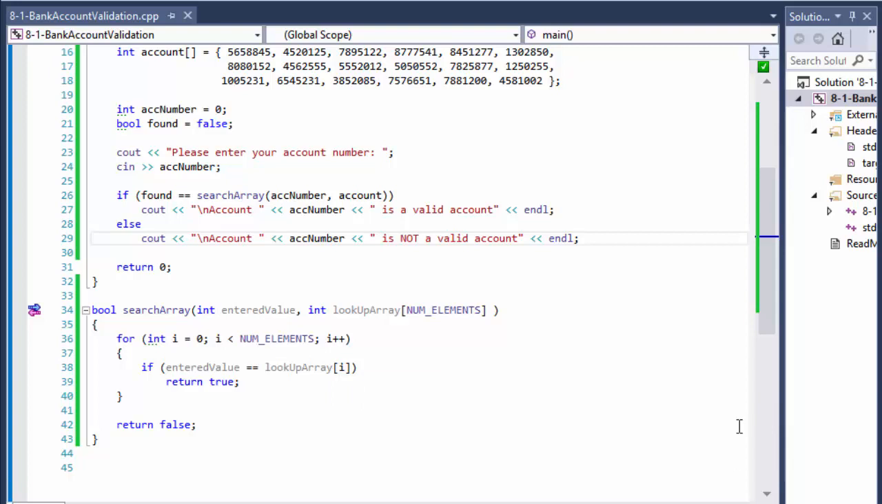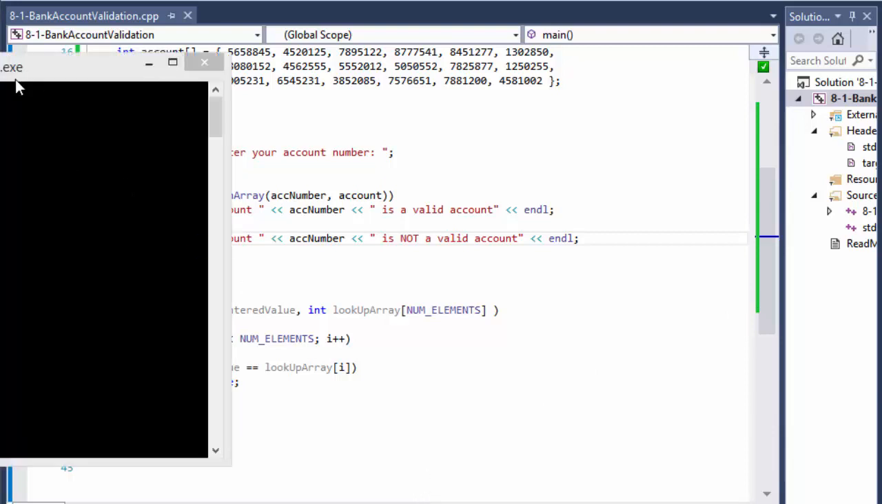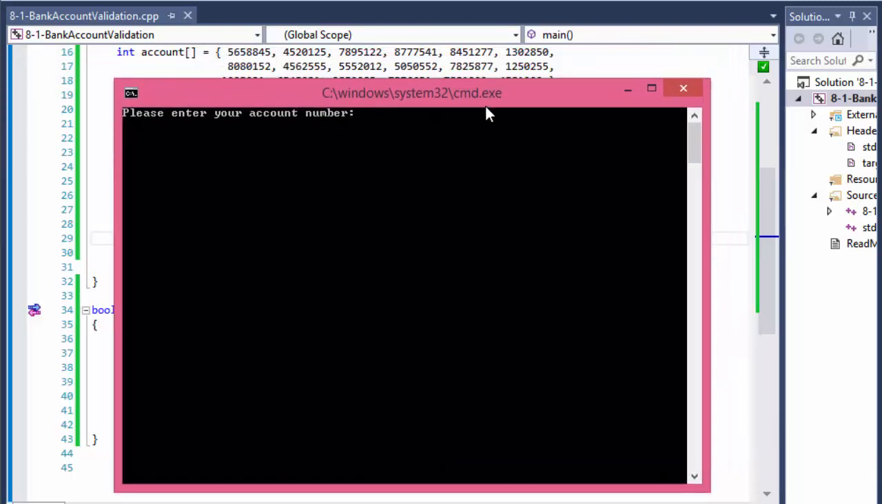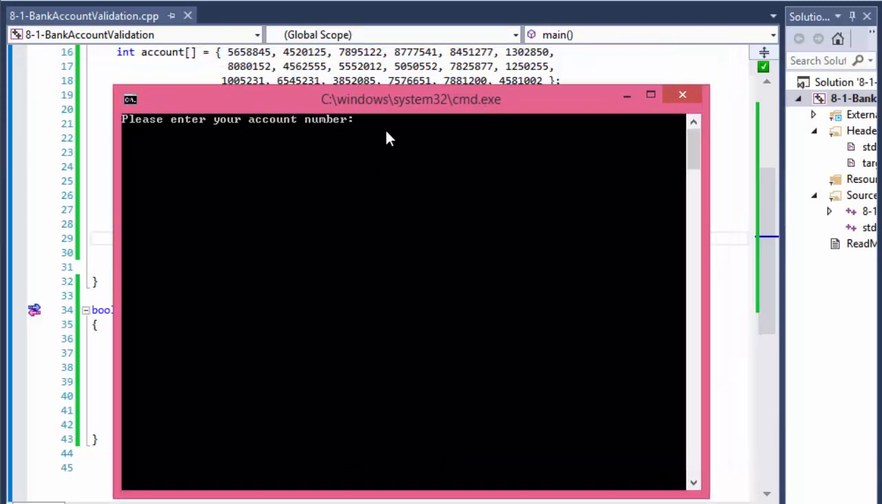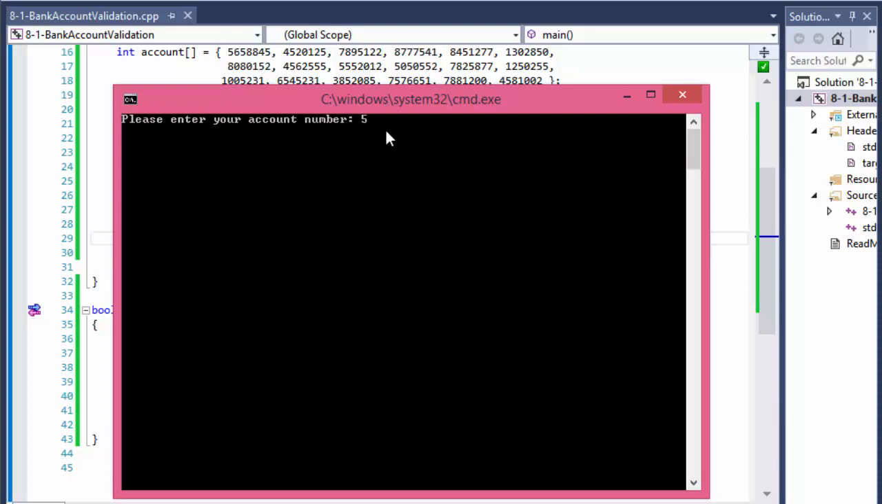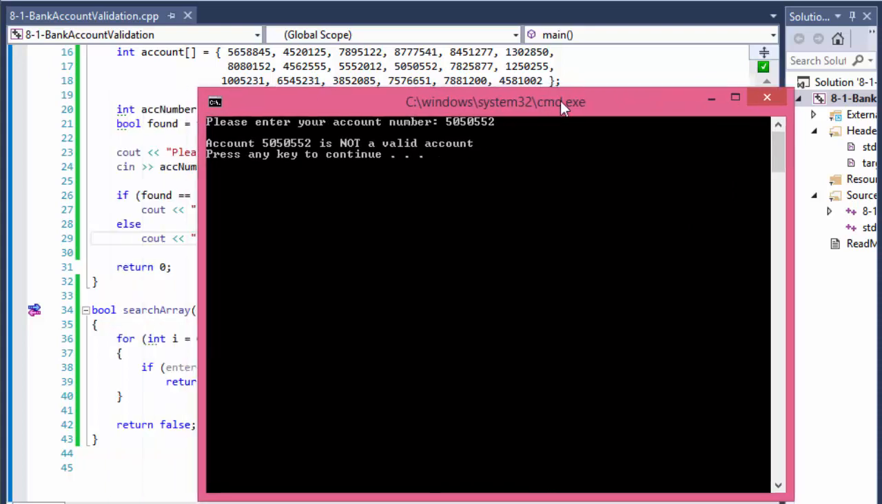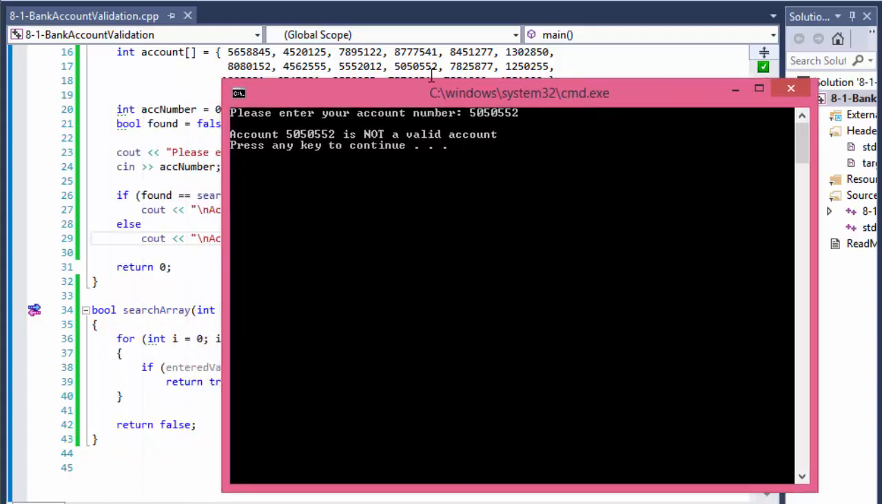Let me see if it builds. It's going. Okay, so here we go. Please enter an account number, and I'll enter one that exists, which I believe was 5050552. But it says it's not valid, and I know it is because here it is, 5050552. So why would that be?